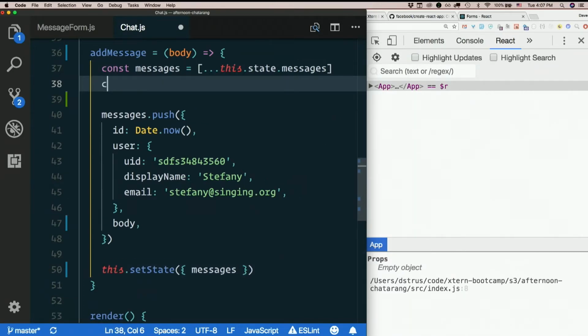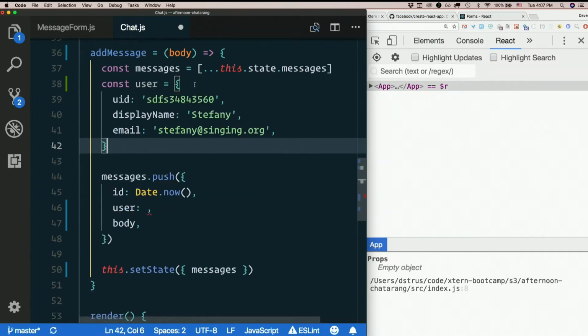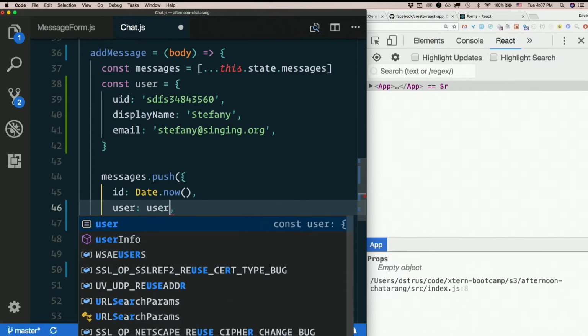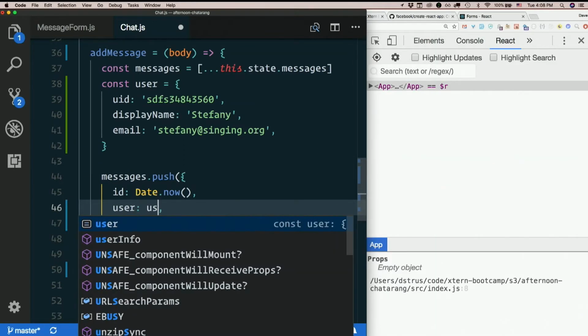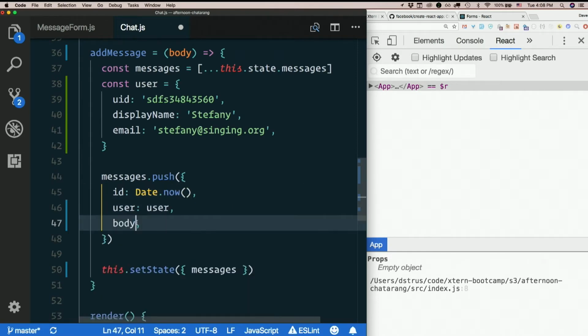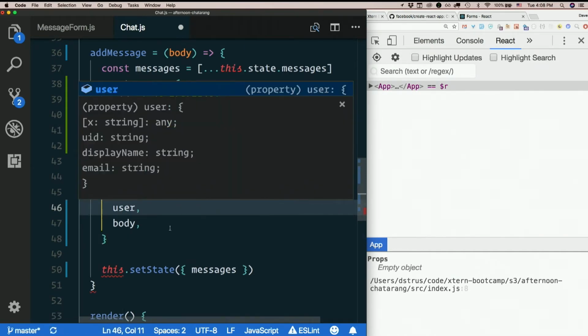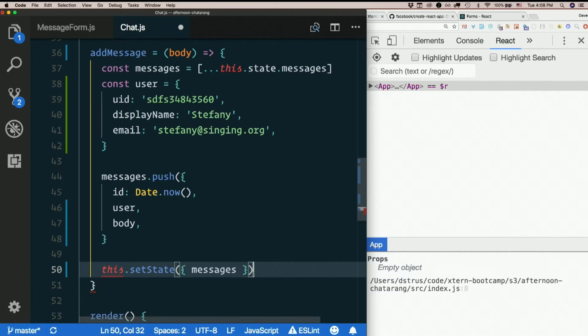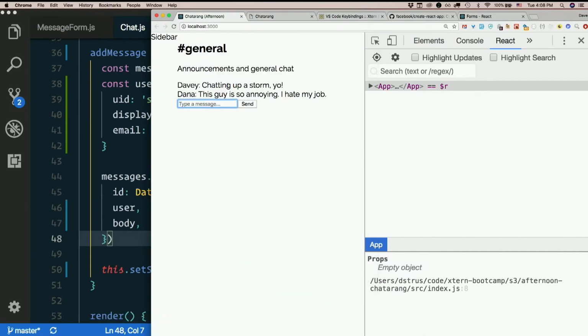So up here I could say const user equals all this. And then instead of saying user::user, I could just say user. So just know when we use the shorthand that is short for user::user, body::body. That's what it really means, but we're allowed to abbreviate that. Which makes our set states look really nice most of the time. Now I think I accidentally deleted a parenthesis. Let's make sure I didn't just break it.